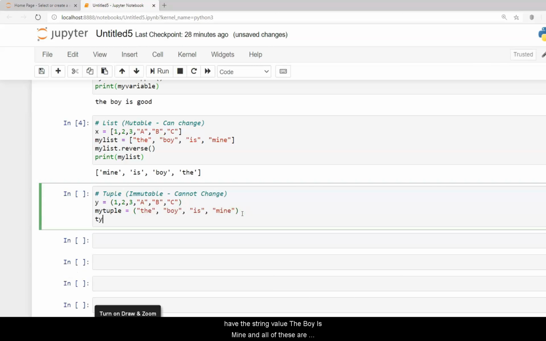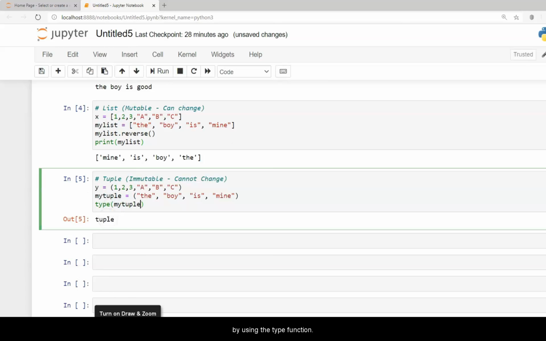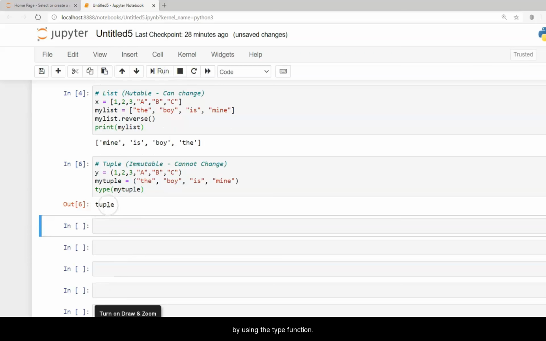We can confirm the type of the tuple variable, let's say y. When we run this, it tells us it's a tuple, and we can change this to my tuple. If we run that, it also tells us it is a tuple. Now another thing to note is, even though the rule of thumb is that when we create a tuple, we insert the elements inside of parentheses, we actually don't have to.